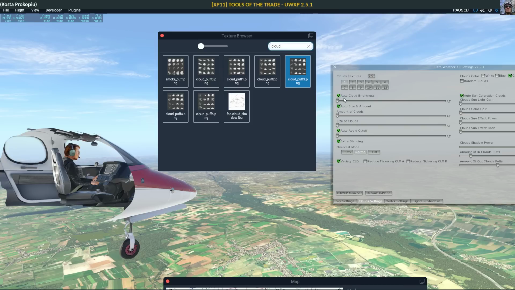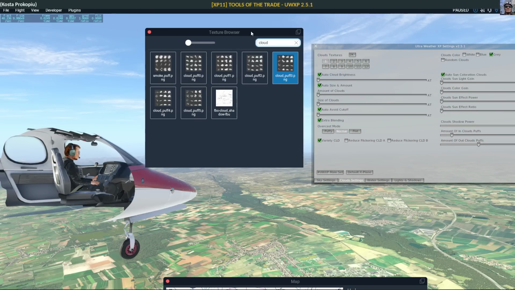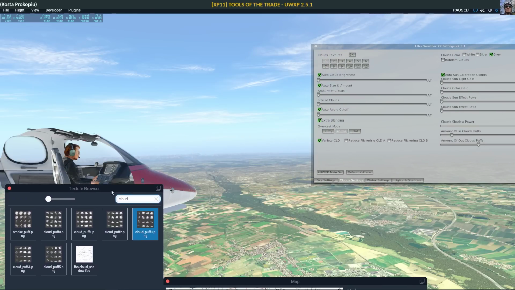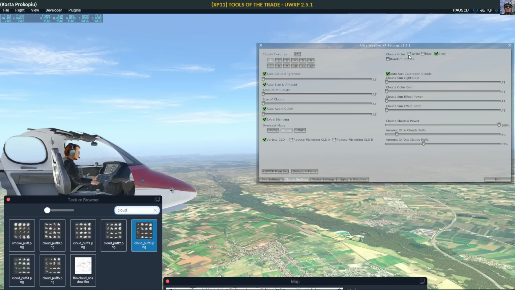And when you make a change to your cloud textures, also when you switch 2K and 4K, you must reload those clouds. And I'm going to show you in a moment how that works. Let's first very quickly look at the settings. Let's put this down here. So the settings at the moment are color clouds, white, blue, and gray.